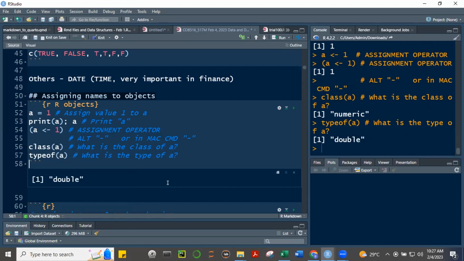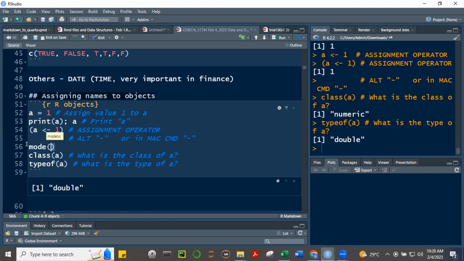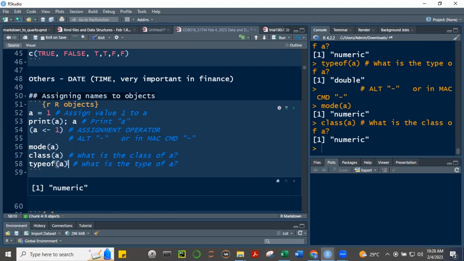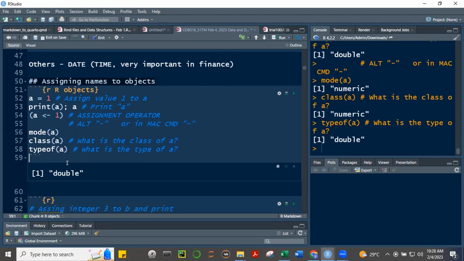Double means it's actually a lower classification. There are many classifications of data in R. One example is mode. Let's include this. Mode is also used to classify the structure of your data. The mode of A is numeric, the class of A is numeric, and the type of A is double. The type is a lower classification, a sub-classification. And double means double precision, which means it will take on more bytes in computer lingo.